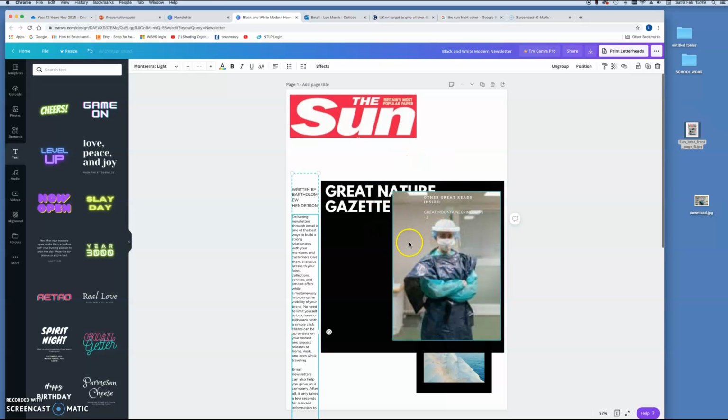Now on Canva, it's just a case of getting your images in, thinking about your headlines, and being very aware of what is typical or conventional for your chosen papers, which tabloid, which broadsheet you've picked.